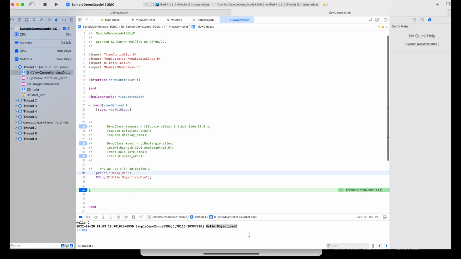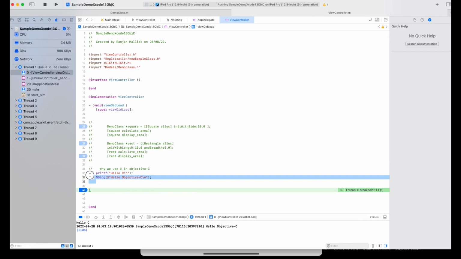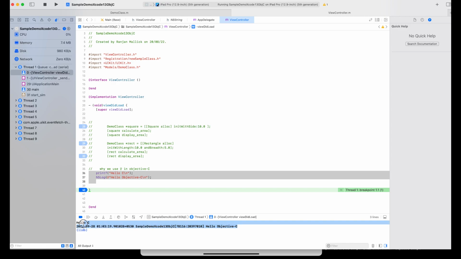Look at the difference between the execution styles. Look at this. Simple prints the output, but Objective C prints the date, timestamp, name of the project, and process ID. All this information is attached to the Objective C output, whereas in C these are not attached.